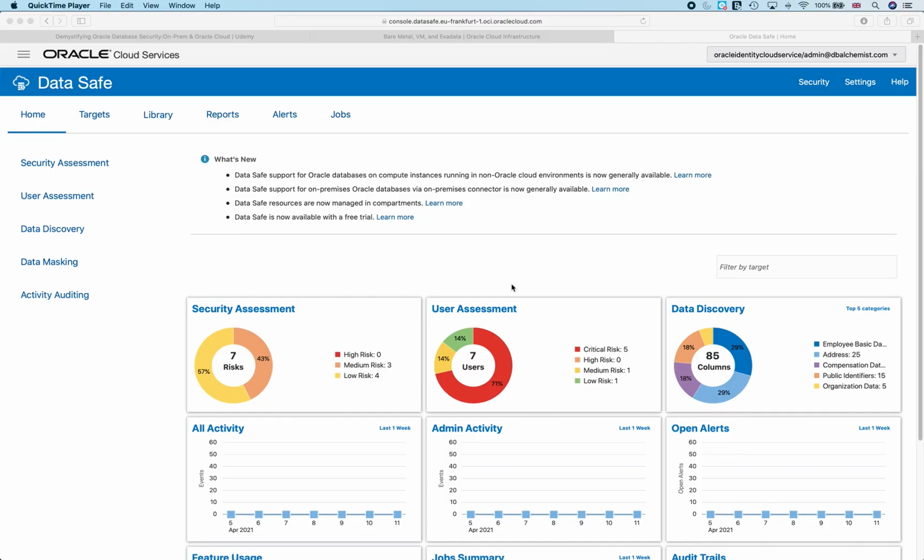So now to work on data masking, please remember you shouldn't be working on your source because it actually changes your data, right? So till now, whatever work we've been doing is more of read-only stuff, where you did a security assessment, you did a user assessment, or you did a data discovery. But now when you're talking about masking, you are actually making changes to your data.